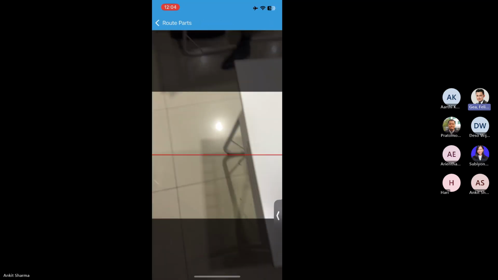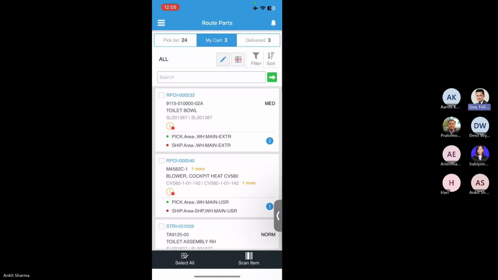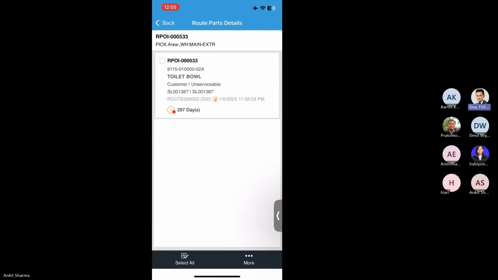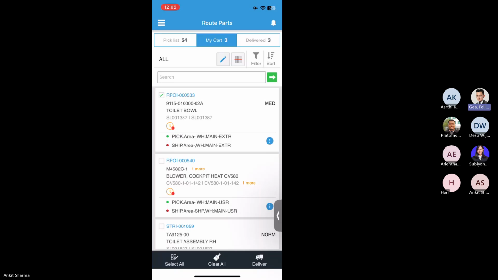So they can use the barcode, scan the location, and now they can select the item in the cart and select it as delivered. Or they can just scan the location, scan the part, and the system will automatically mark the item as delivered.